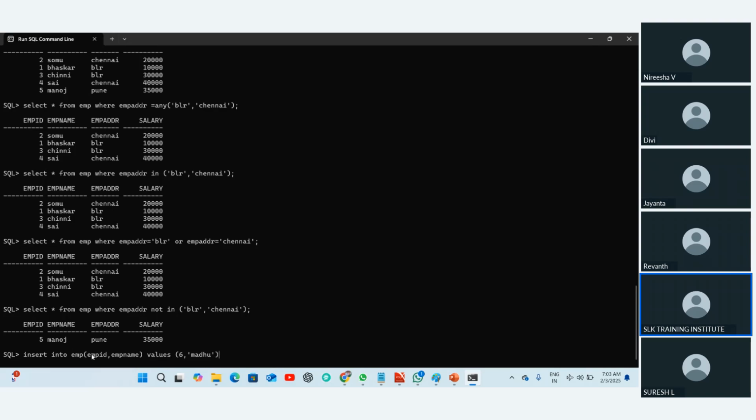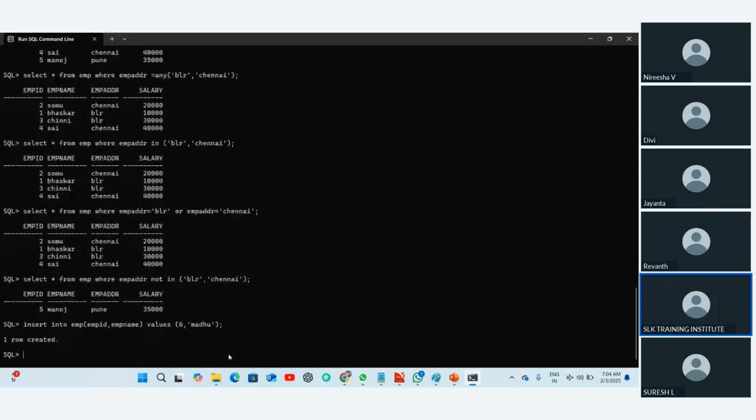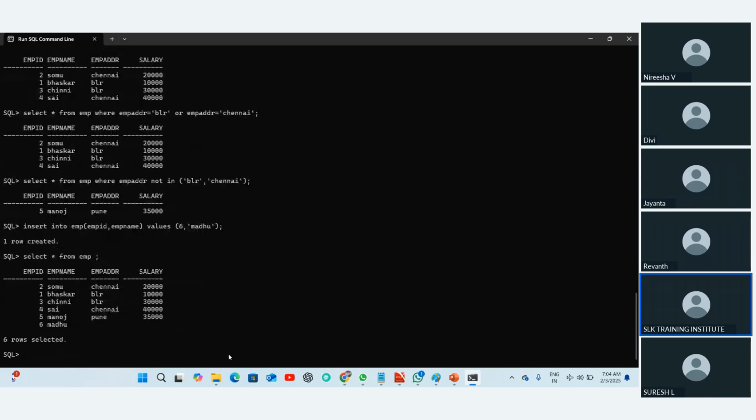There are only two columns that I'm giving, employee ID and employee name. Okay, one row is created. But now when I put select star from table where I have the record where employee address and salaries are empty values, which does not have any value, that we will call a null value. So what is the value that these columns are having? Null value.